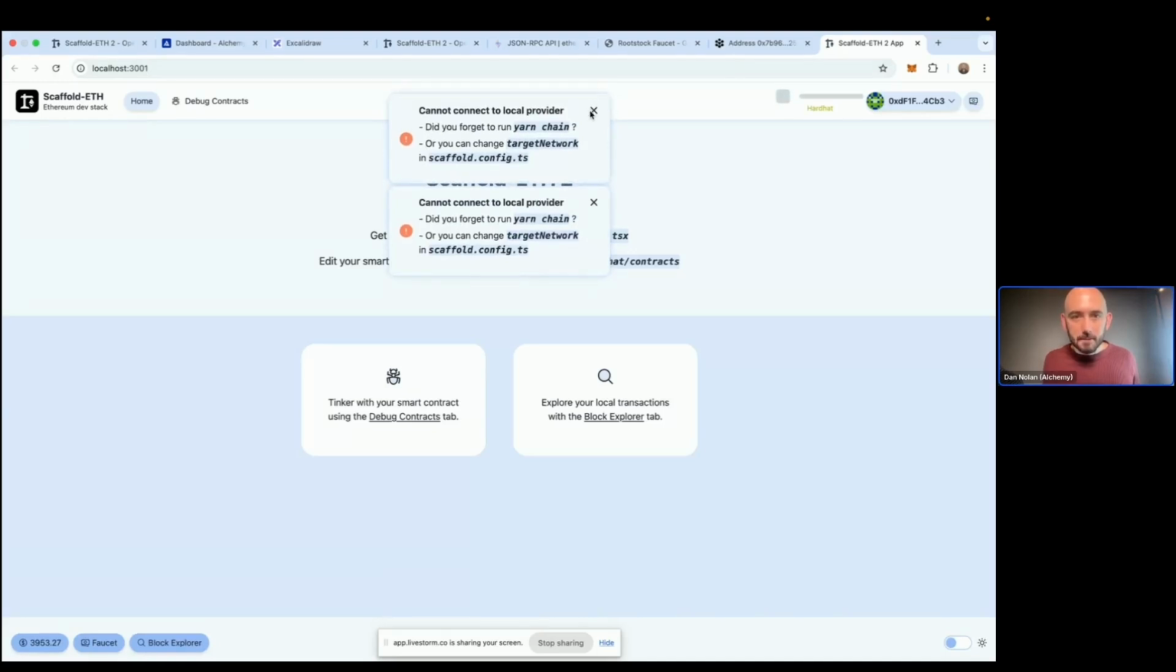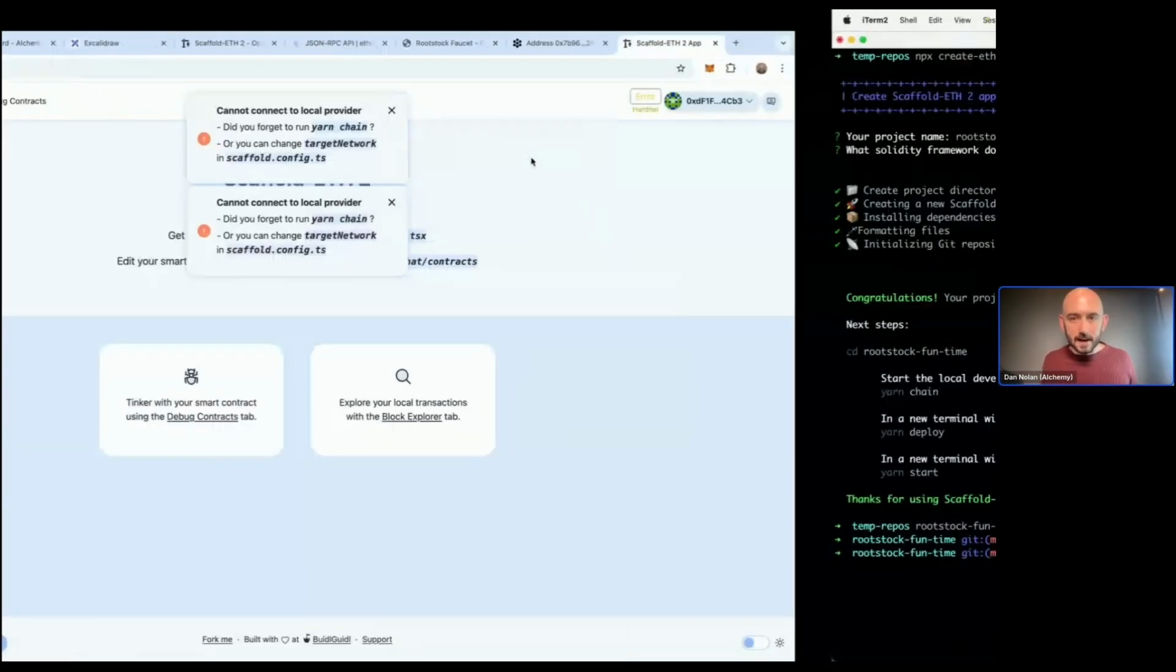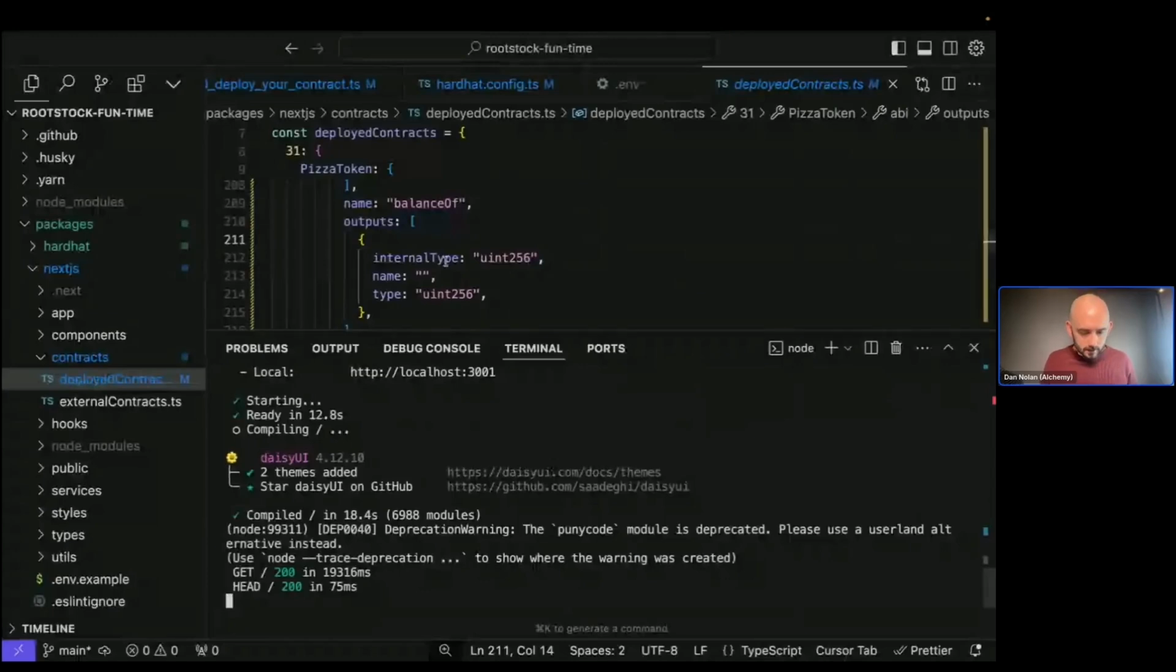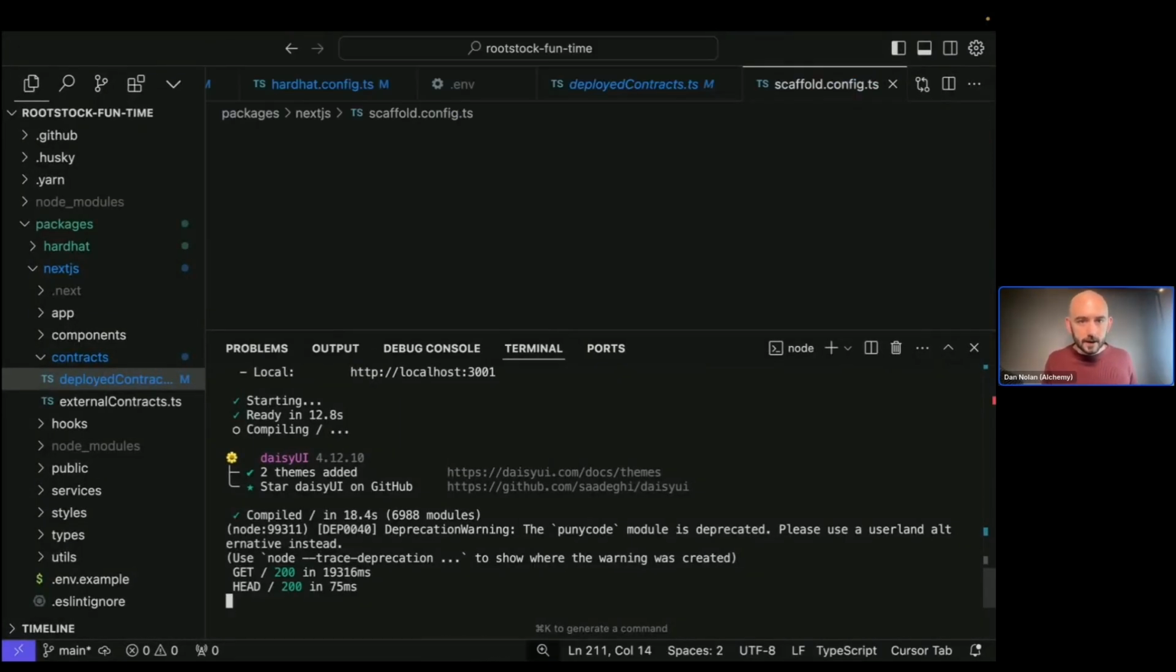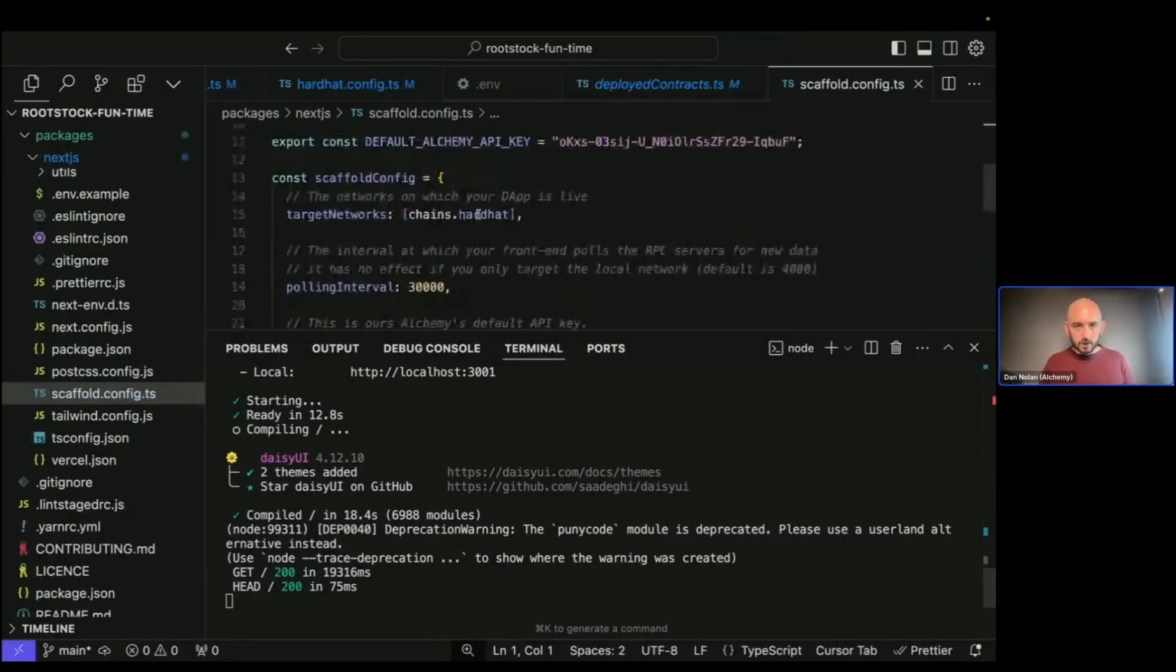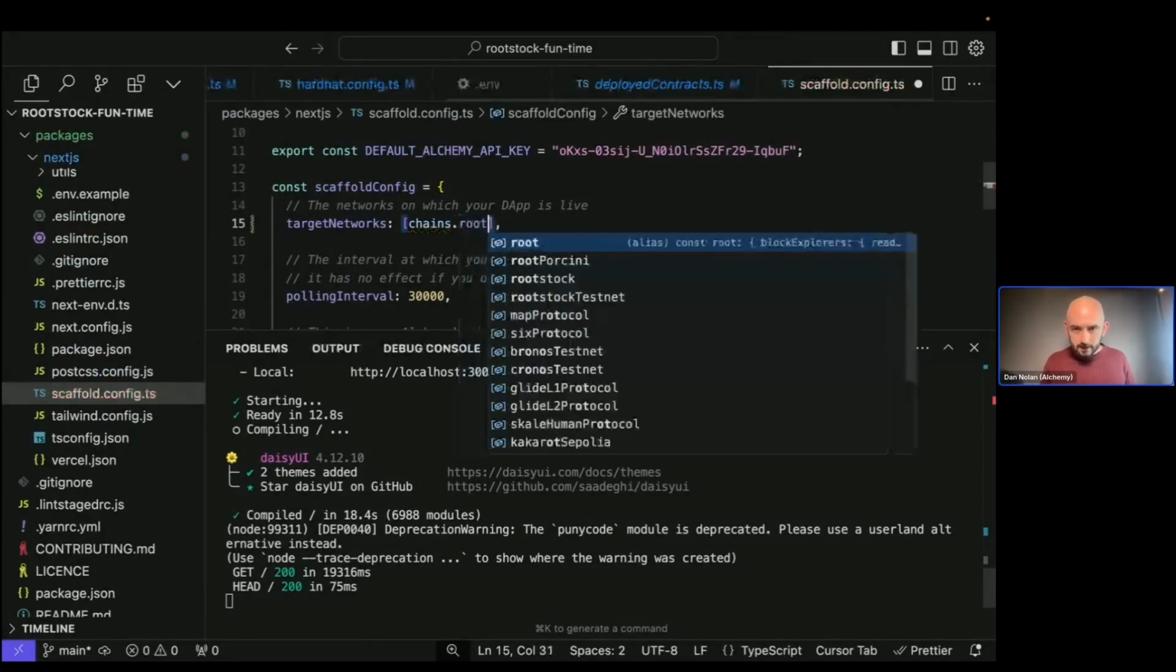So it's getting mad because it's saying, did you forget to run yarn chain? Basically, we have to change the target network here. The target network we actually want to run this on is not a local chain. Yarn chain is what you run when you want a local blockchain. We're actually going to target Rootstock Testnet. So if we go to scaffold.config, we need to set chains.rootstockTestnet.